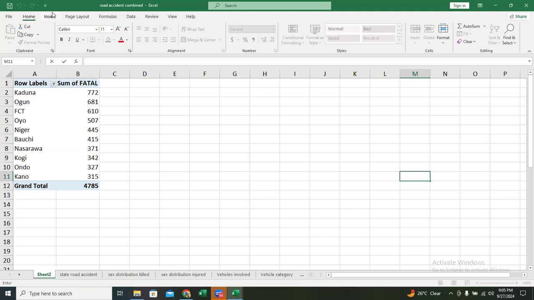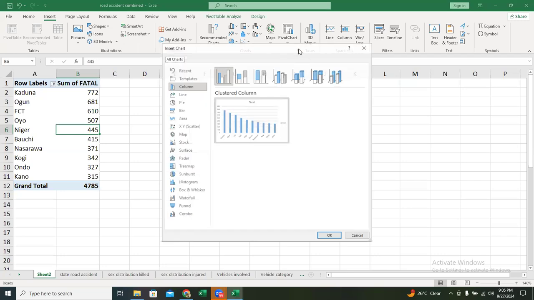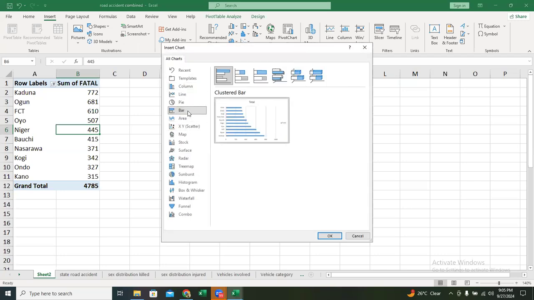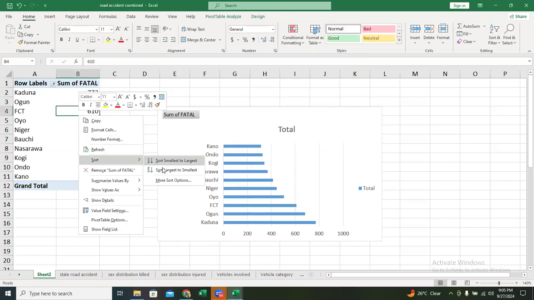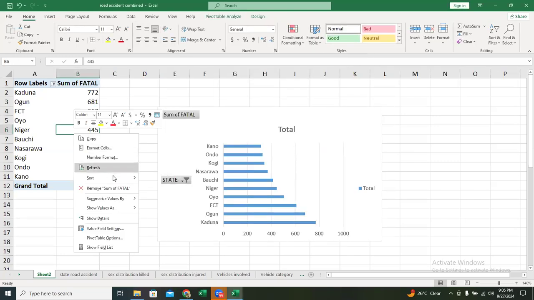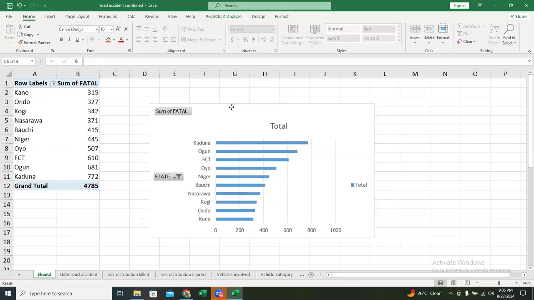And then let me build a chart with this. Let me just build a simple bar chart. Okay, all right, let me sort it from largest to smallest or smallest to largest. Okay, let me make it like this.